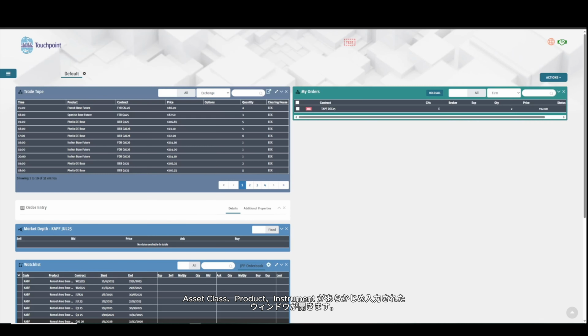Lastly, you can click on any product or contract period on the watchlist portlet. You can select either Add Bid or Add Ask to create a new order. This will open the order entry window where the asset class, product, and instrument views will be automatically prefilled for you.